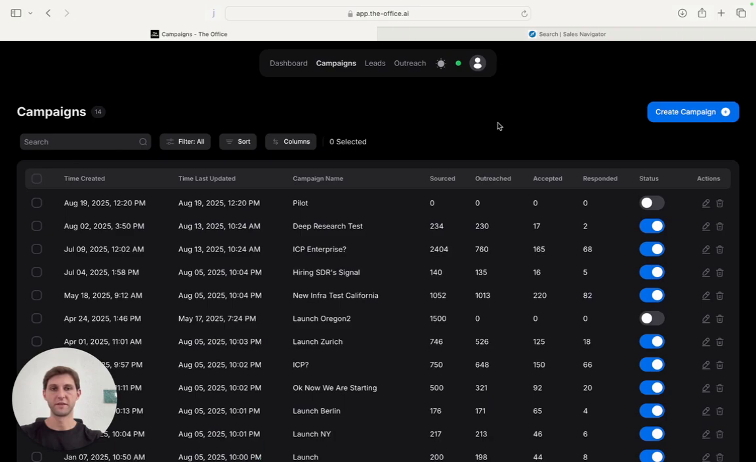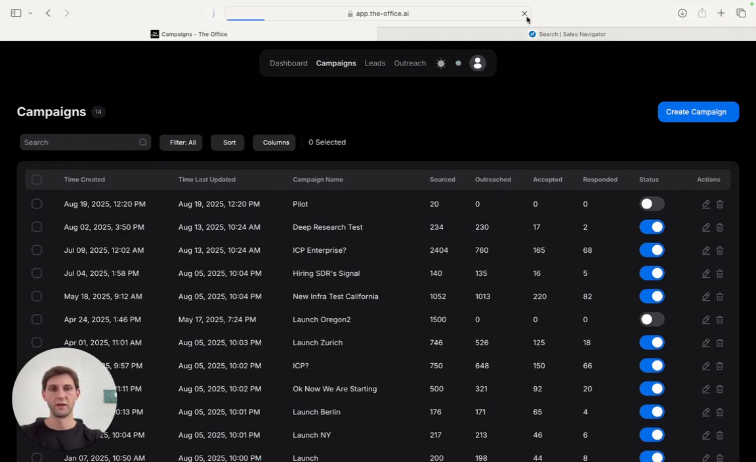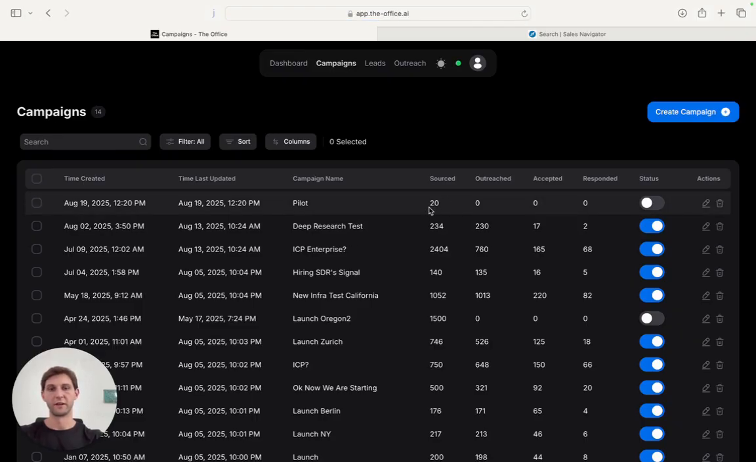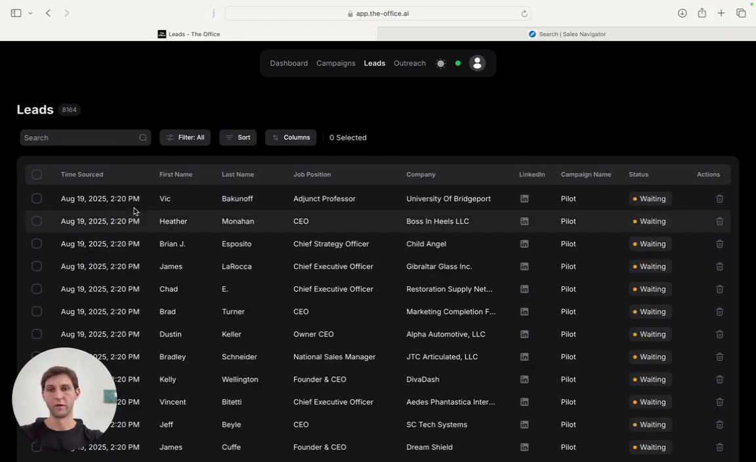What happens now is that the AI SDR goes to that link and adds the first 20 leads that it finds from there. If we refresh the page right here, you can see that 20 leads were actually added to this campaign, and then you can see those leads here on the leads table: when they were added, who was added, and also what the status is. Is it waiting or has it already been outreached?